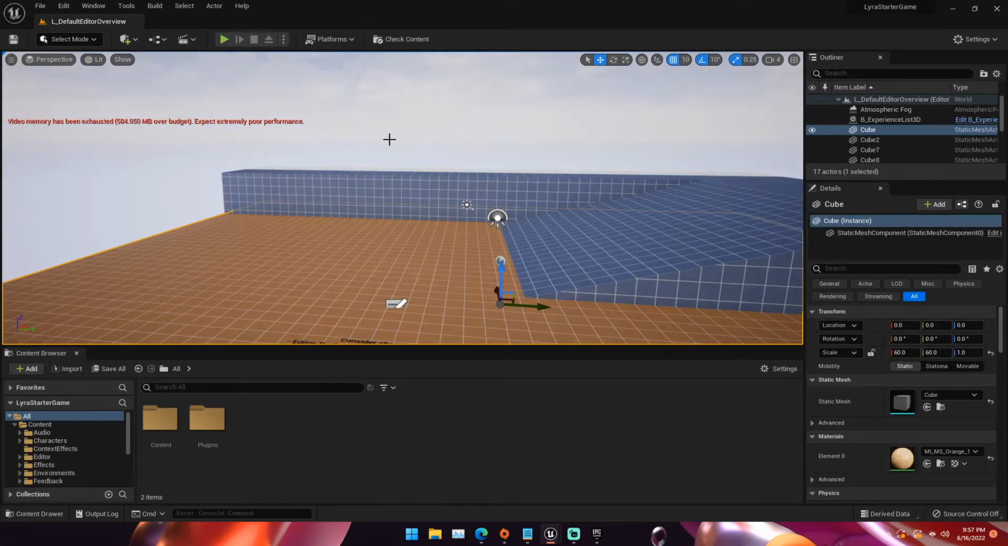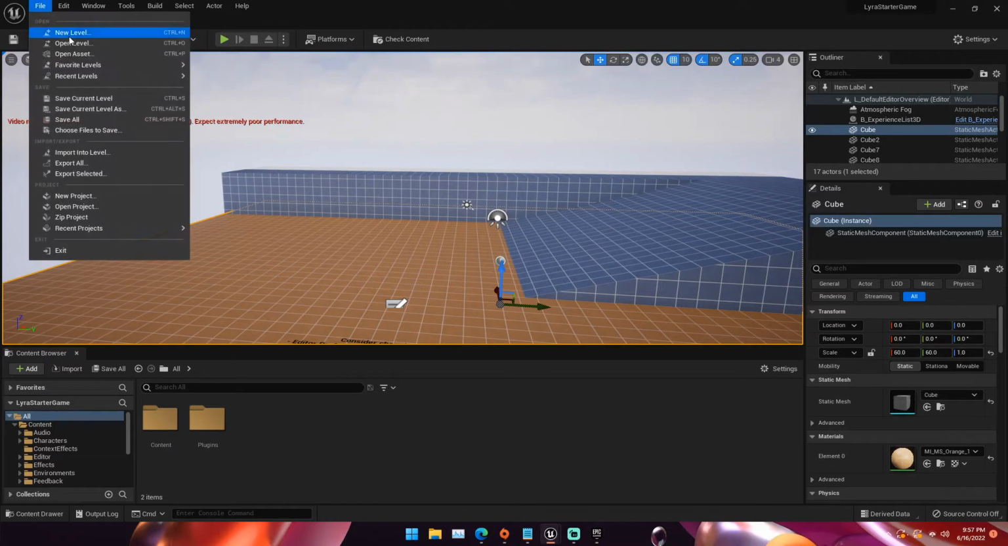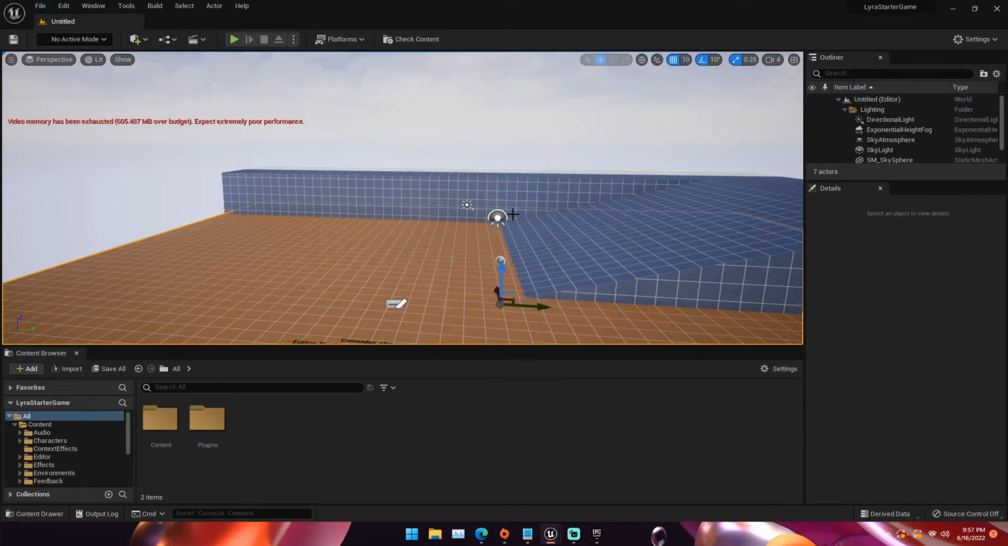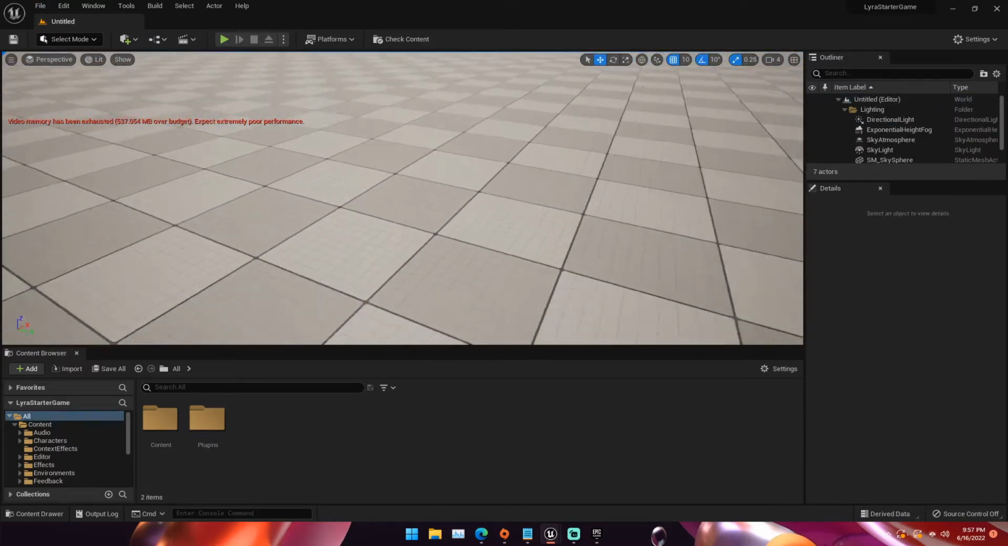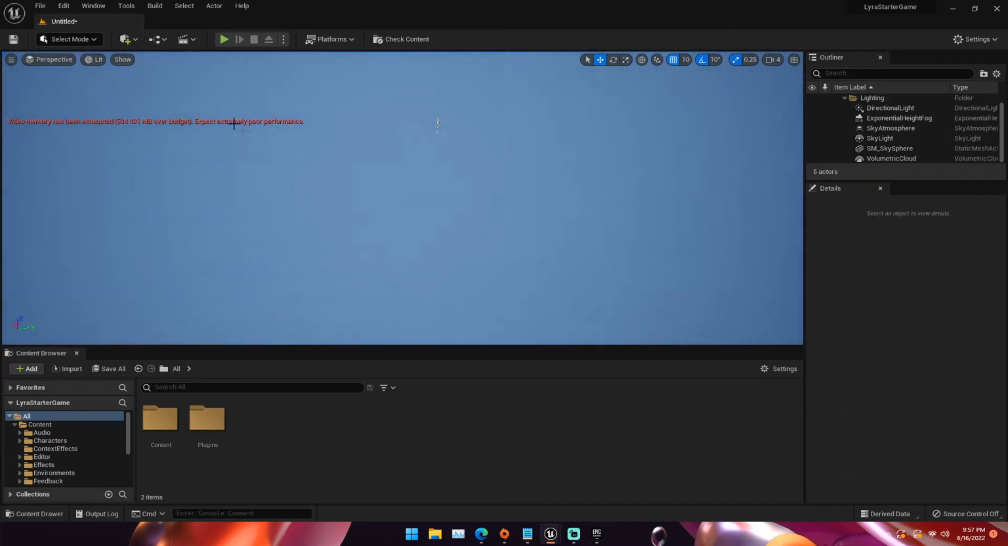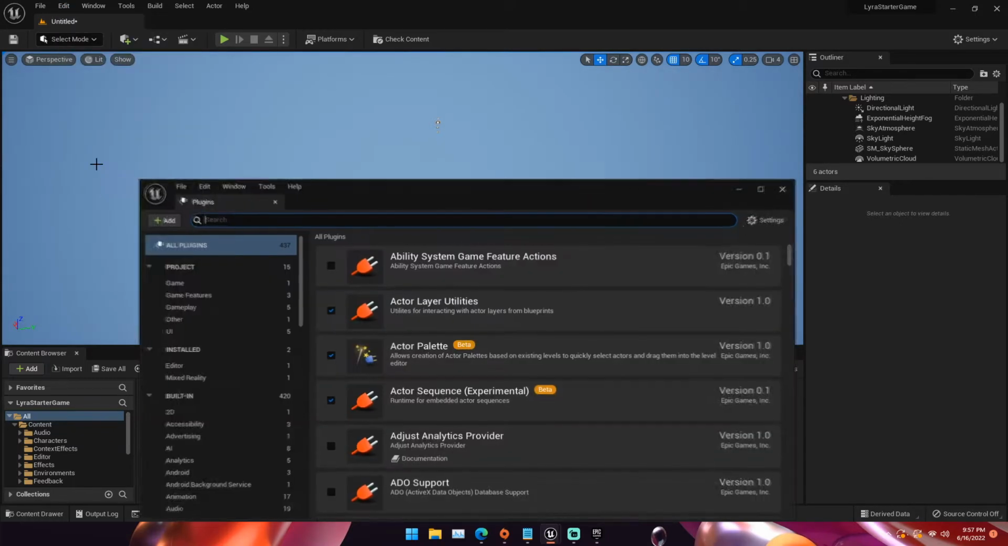So the first thing we're going to do is go up to File, and then open a new level, and we can just open a basic level for now. We can go ahead and delete this default plane cube thing here, and the next thing we're going to do is go up here to Edit, and go to Plugins. We're going to need to enable two plugins for this tutorial.